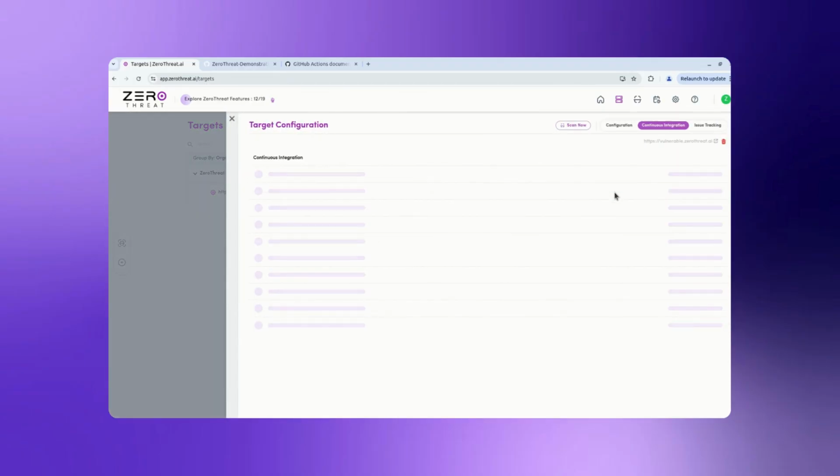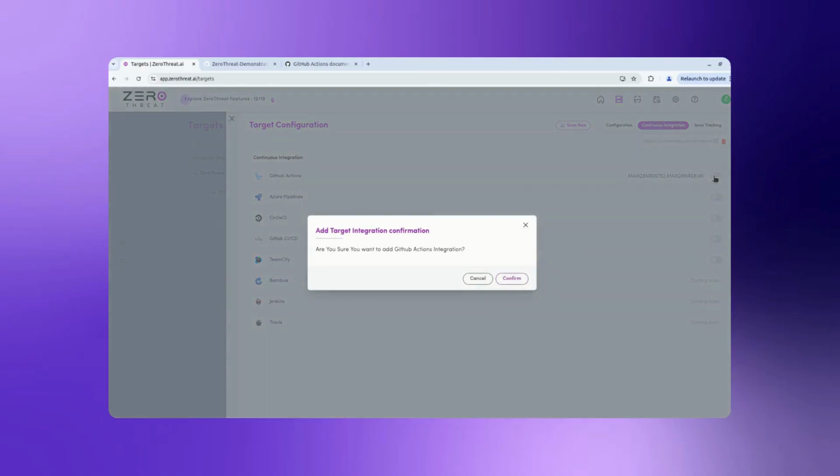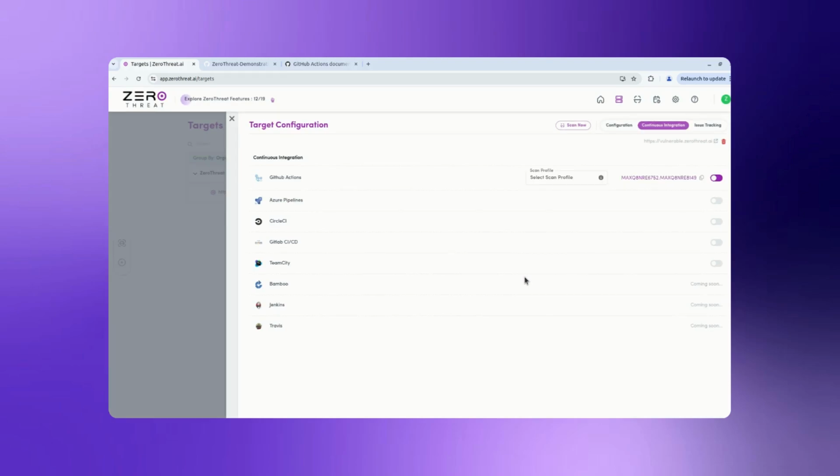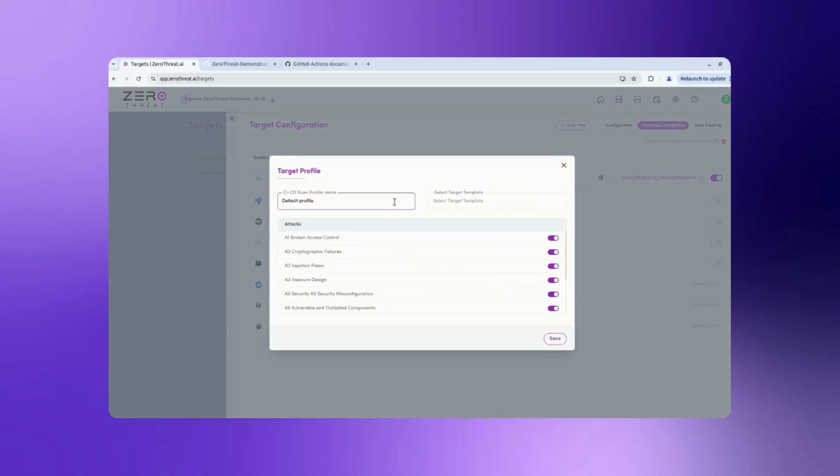Begin by navigating to the Target section and clicking the Continuous Integration button. This will open the configuration drawer for CI/CD settings. Click on Add GitHub Actions Integration and confirm. Once done, a unique ZT token will be generated for your project. Now select the scan profile and select a login template if required, which will be used for authenticated scanning.